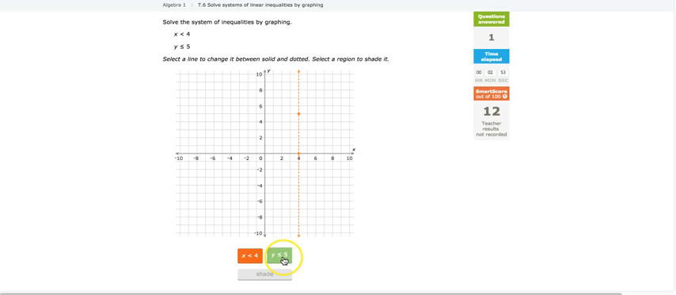Y has got to be less than 5. Okay, so where does y equal 5? Got to select it. Where does y equal 5? Right there. Plant the line. I need to have a solid line, so I'm good to go.